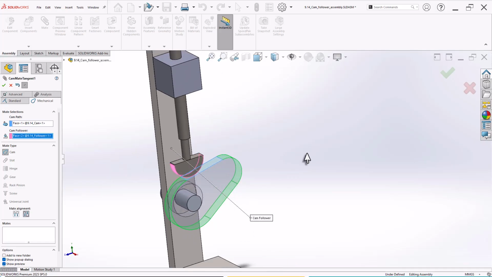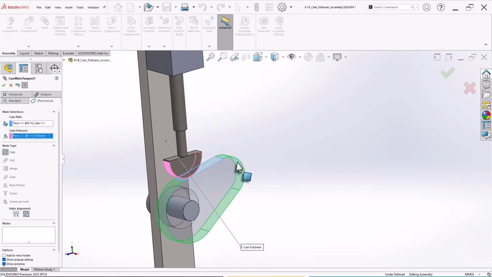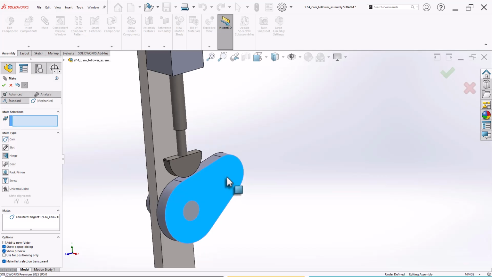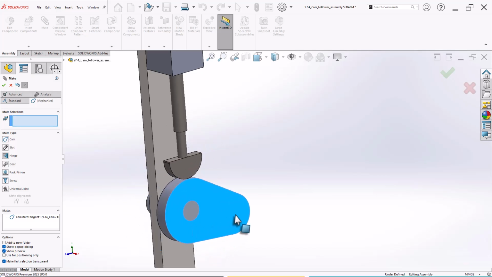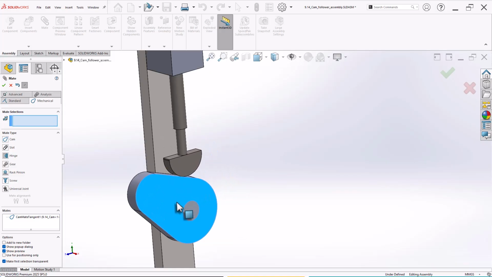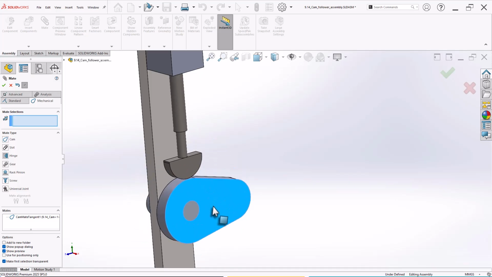So here, the moment you do that, it simply creates a tangency relationship. Now let's click OK. Now the moment I drag this cam, it pushes the follower to follow its outer geometry. So this is purely mechanical motion, which cannot be achieved by standard mates or any other advanced mate. That's why the mechanical mates are separately given.